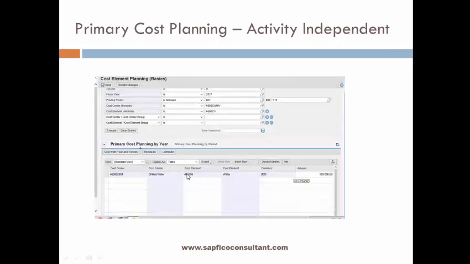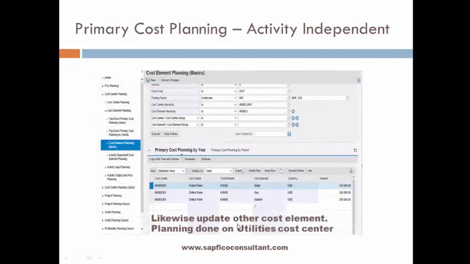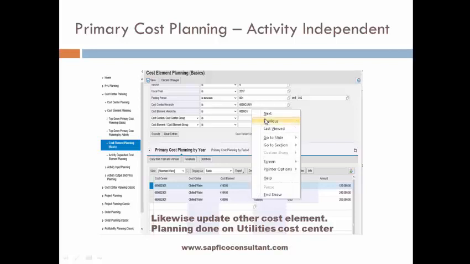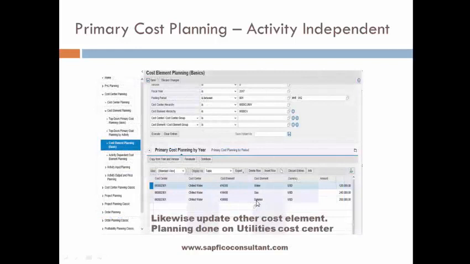Then similarly you could also take a drop down in cost element and update the amount for which we are doing the planning. So for chilled water, we are updating 120,000. Similarly, we are updating other cost elements. We had updated for water. Now we are updating for gas. Gas will be 240,000, salaries at 200,000.